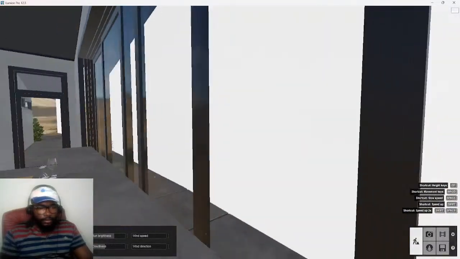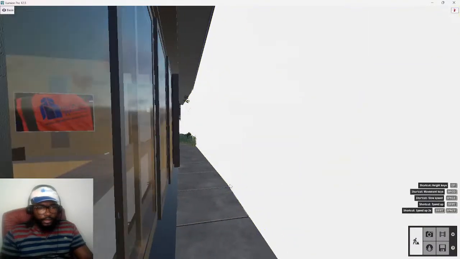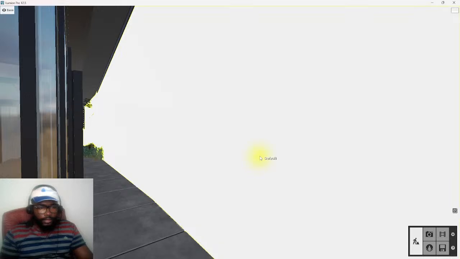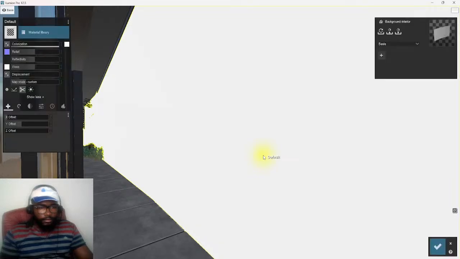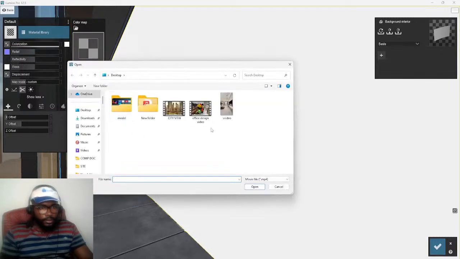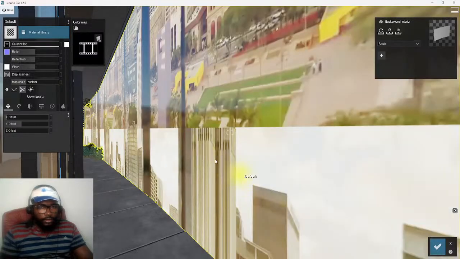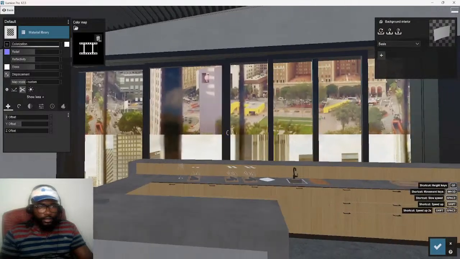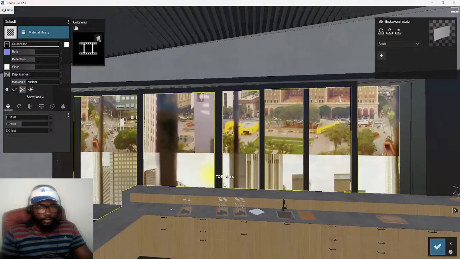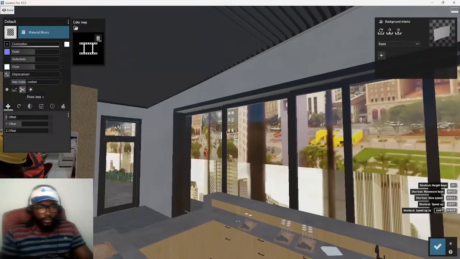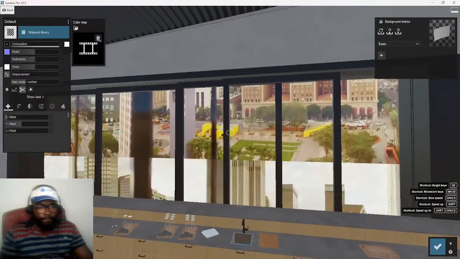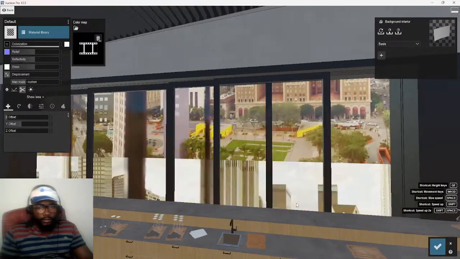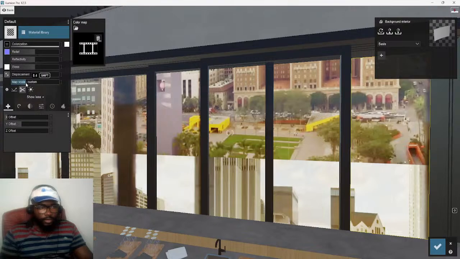All right, and now we'll come back to the material still, and I want to select this material here, and come to colorization, open this, go to the desktop. I want this here, this city view video, and there we go. We have a video that is actually playing there, but the video is not really, I want it to really look realistic.